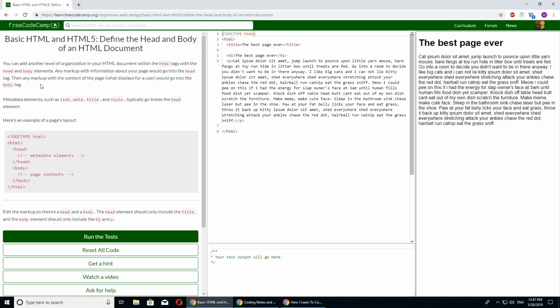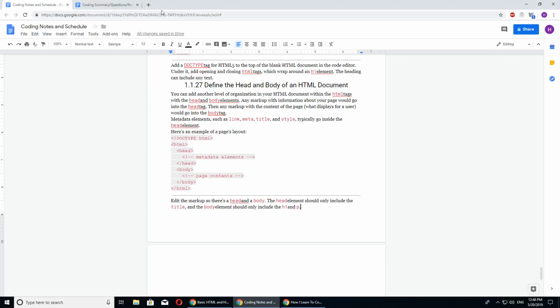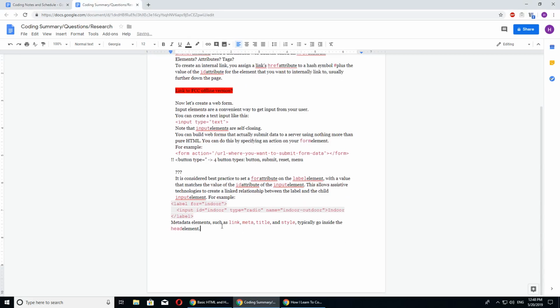You can add another level of organization in your HTML document within the html tags with the head and body elements. Any markup with the information about your page would go into the head tag. Then any markup with the content of the page, what displays for a user, would go into the body tag. Metadata elements such as link, meta, title, and style typically go inside the head element. I like that information.